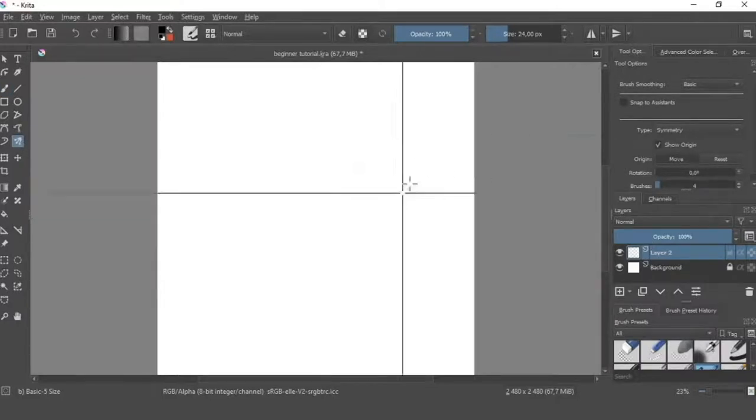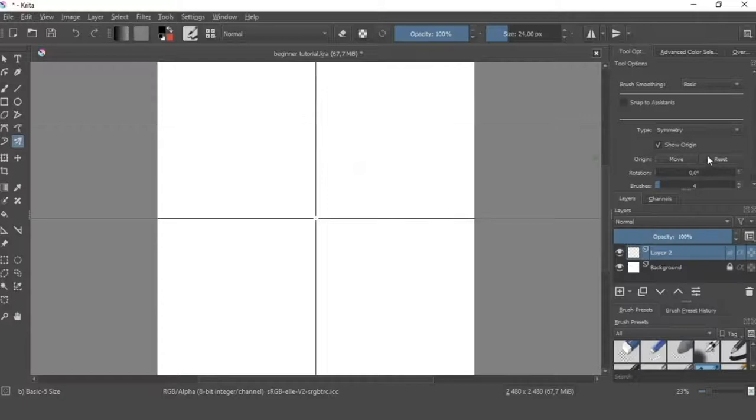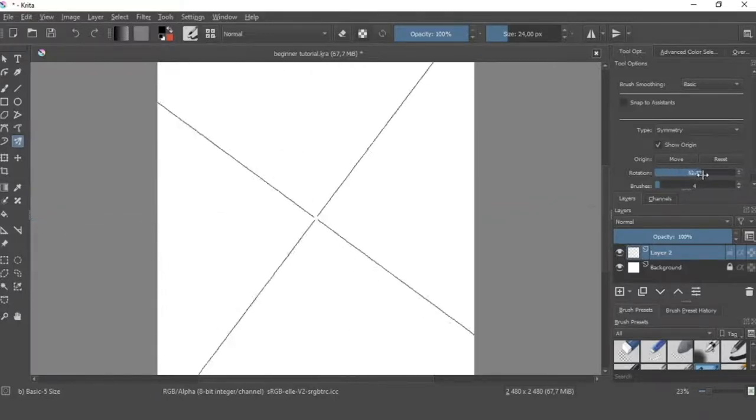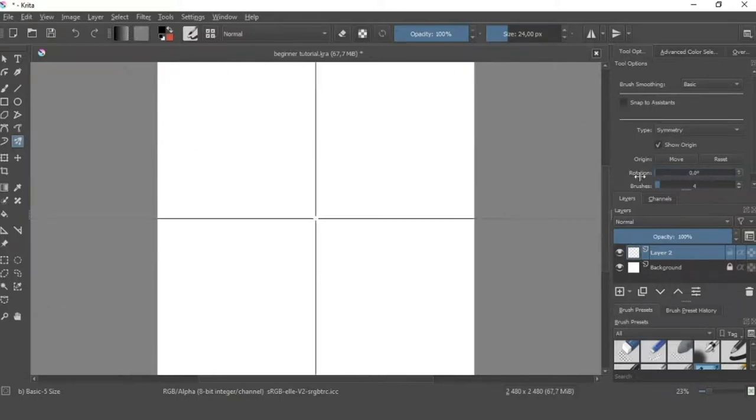You can move your origin around the page by clicking on origin over here and move, or you can reset it to the middle, which is the default for it to be in the center of your canvas. You can rotate it over here by just sliding that, but also the default is zero.